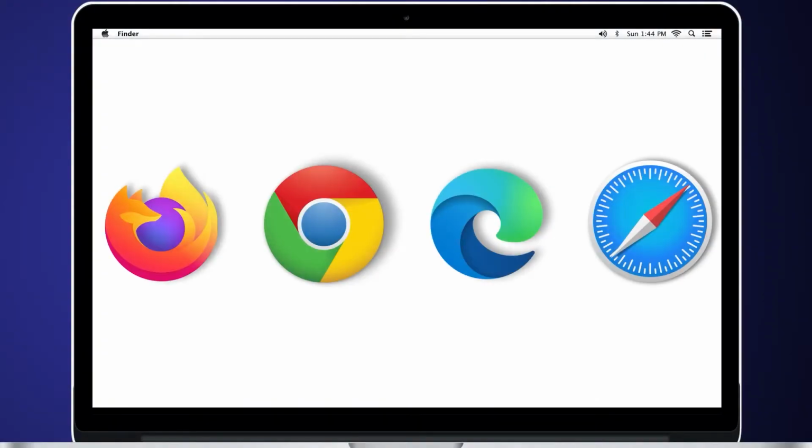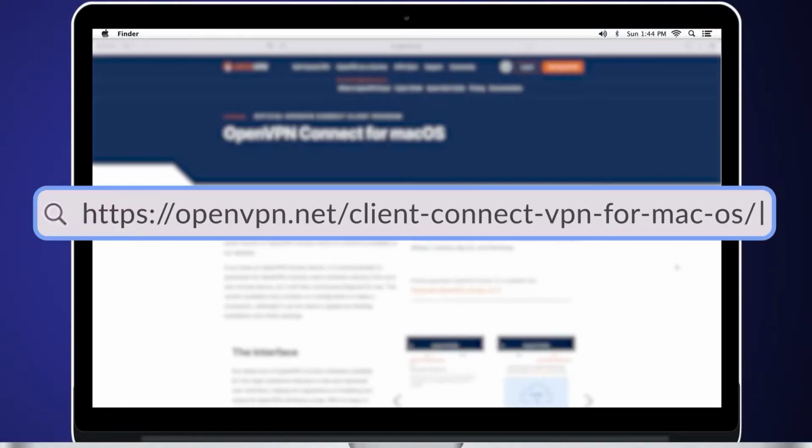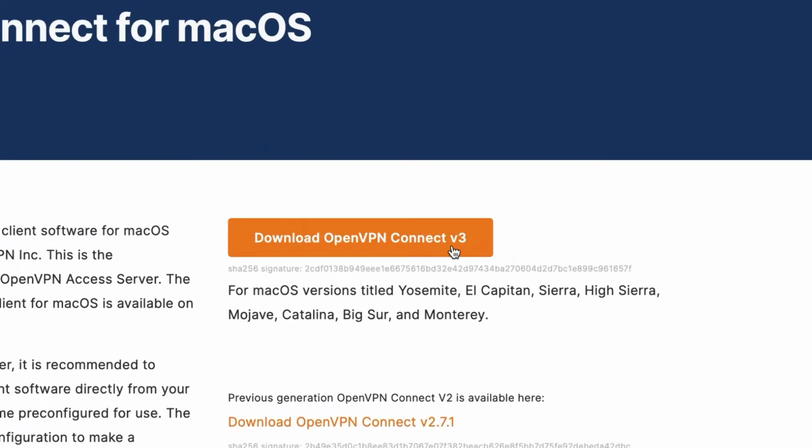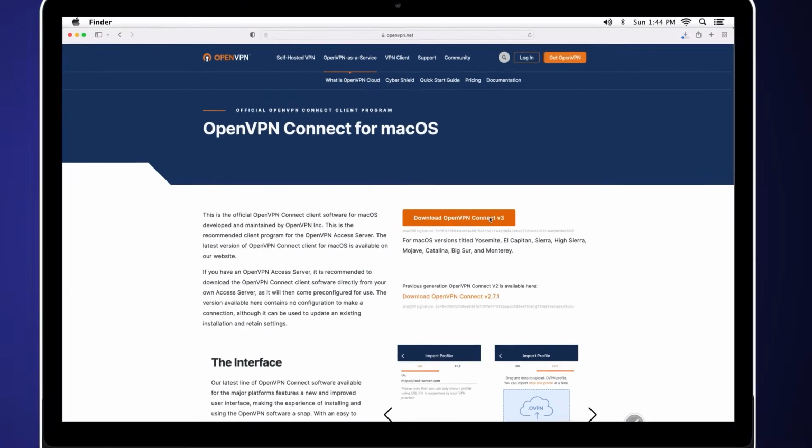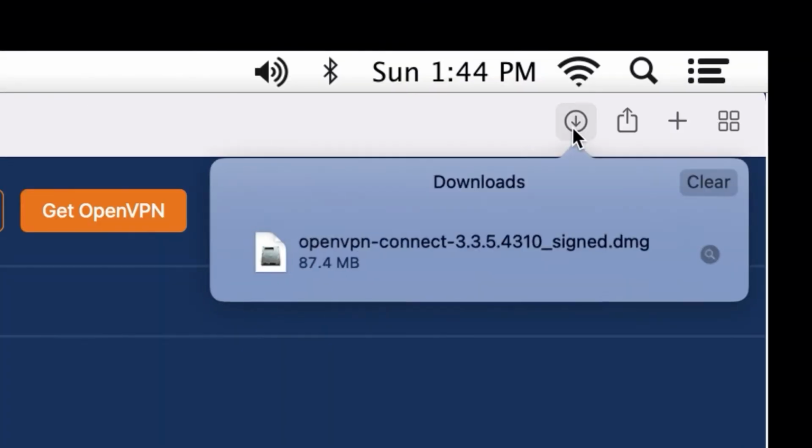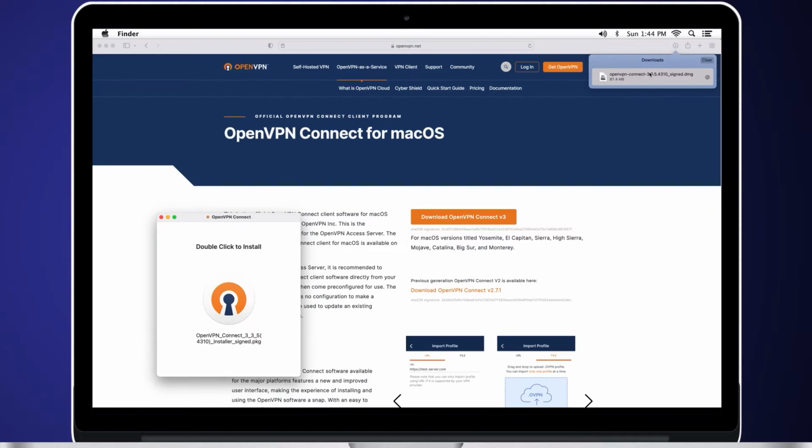In your preferred browser, go to the link on screen and download OpenVPN Connect version 3. Run the OpenVPN Connect installer and allow the installation to finish.